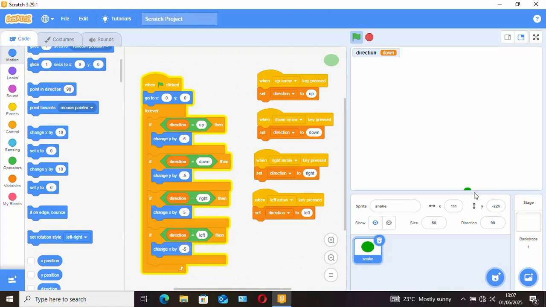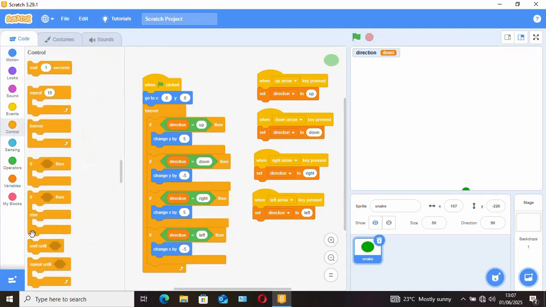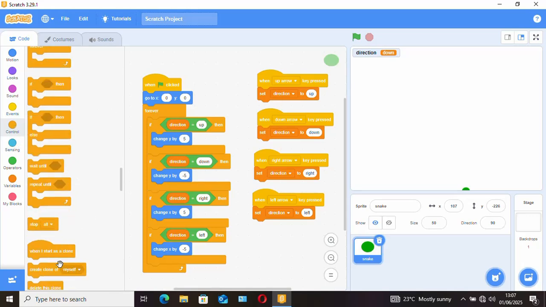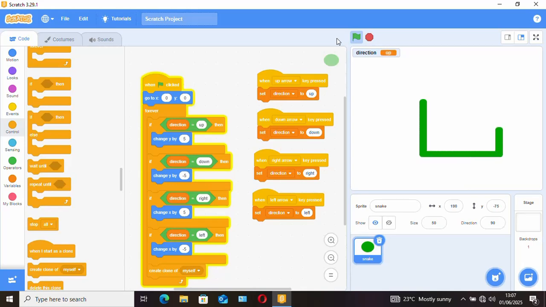Then, because we are trying to create a snake game, we are going to do what we call cloning, so creating a copy of the sprite that you have. So you can stop, and then you're going to go to control, and then after putting all this code under the whatever block, we are going to create a clone of myself. So far so good. When you click on this one and then you start, it's going to create a clone, so that's going to keep on working.